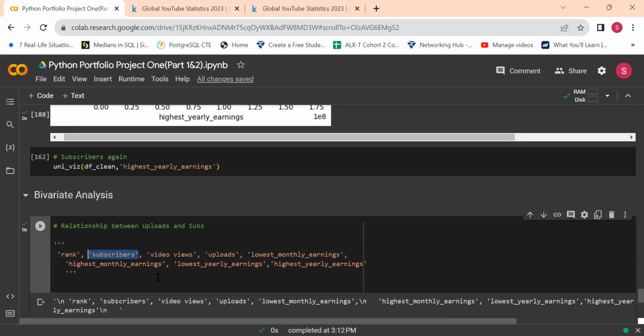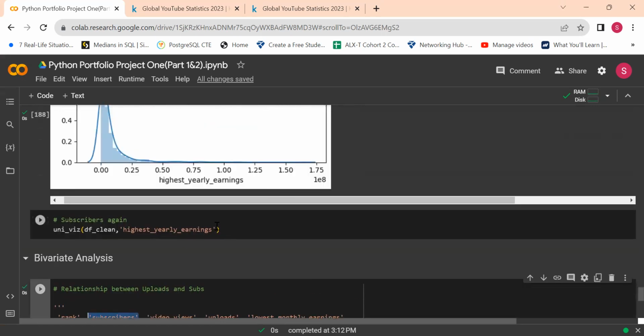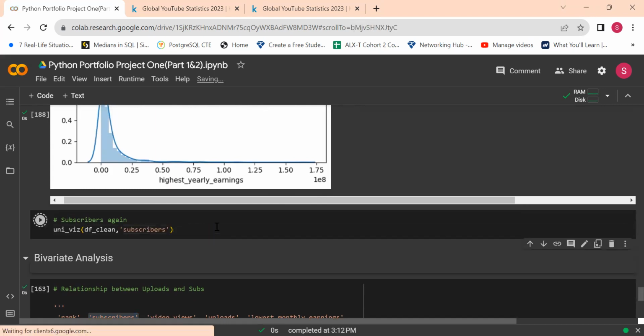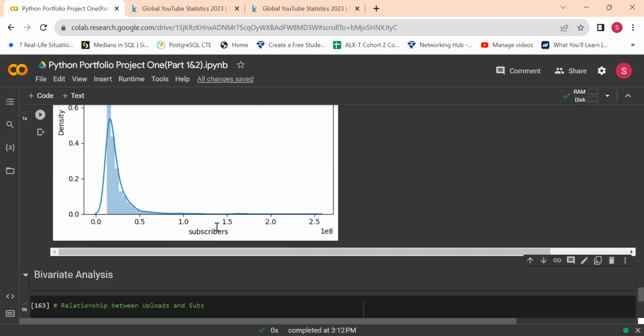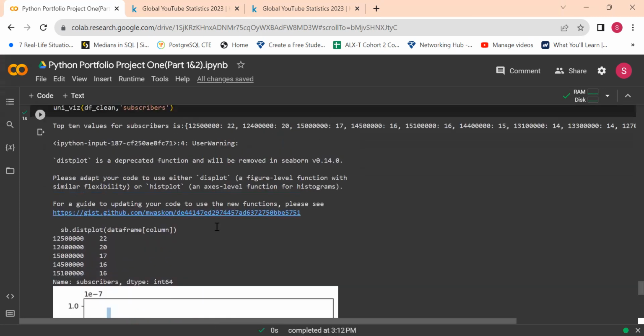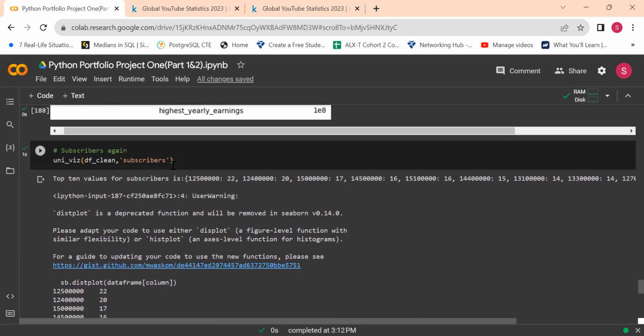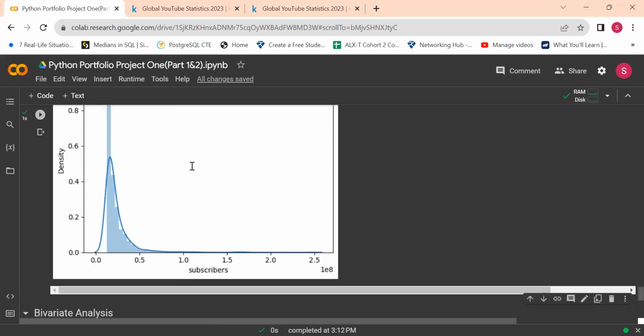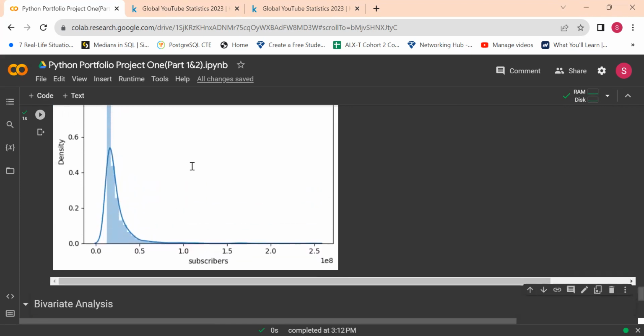So you've noticed I'm pasting this all over the place, so it's just easier for me. And why I like copy pasting is because you could get an error just because you misspelled subscribe and maybe forgot the last S or the first S. So to avoid such things, I just copy paste. Yeah, it's safer. And that's it for univariate analysis.